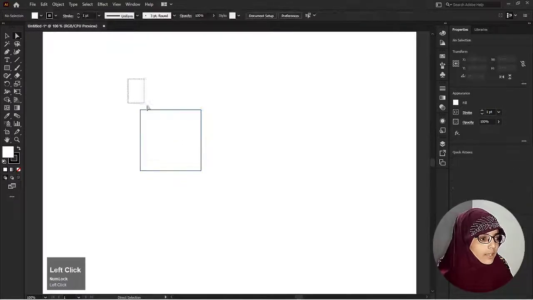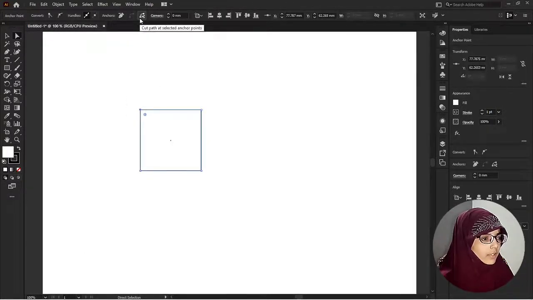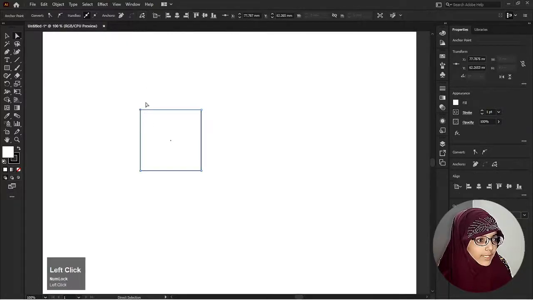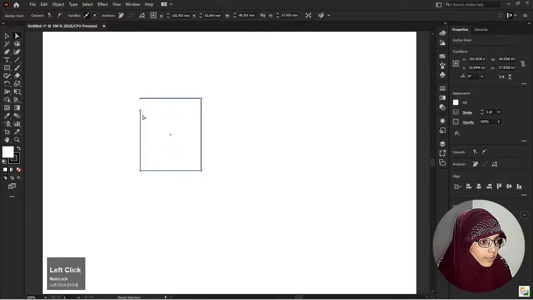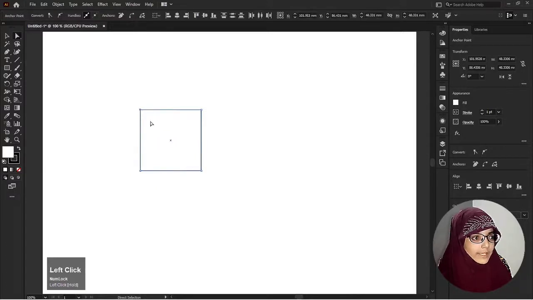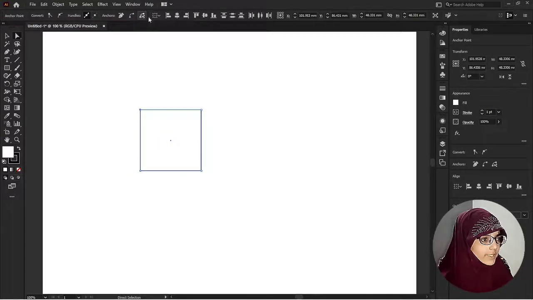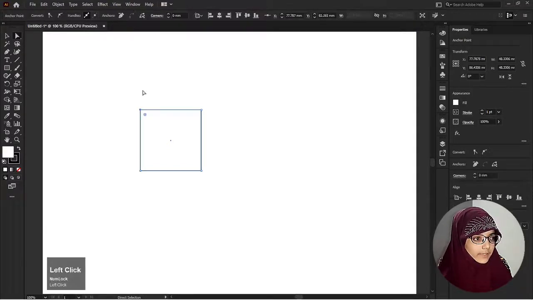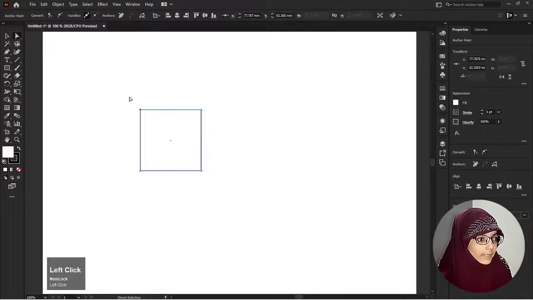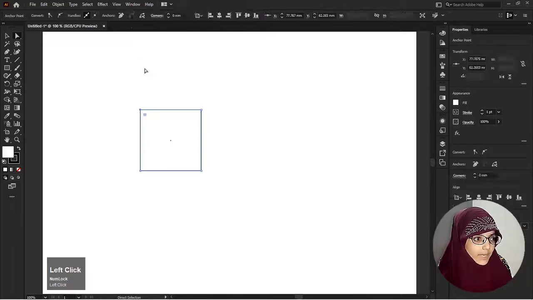Easy. Another option is cut path at selected anchor point. It cuts your path at the selected anchor point, which means when you click on this button, see, it breaks your path. But if you want to connect it again, select another option, connect selected end points. When you click on this button, your paths are connected. See, it is connected again. If you want to break it, click on the cut button, and if you want to connect it, click on the connect button. Okay, it's easy.